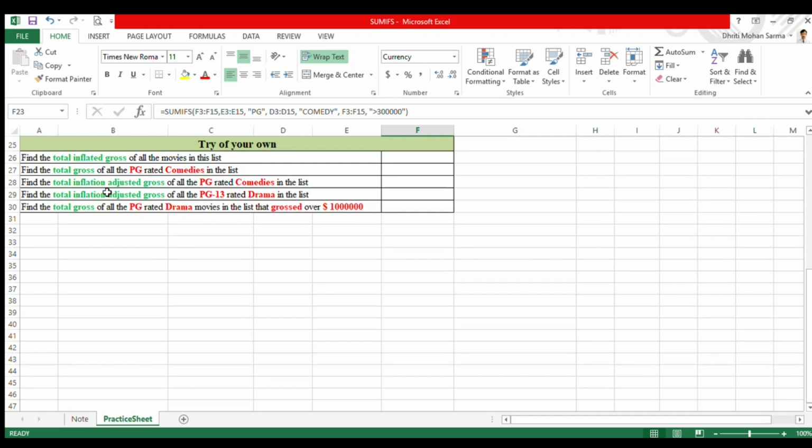For the first question, it says find the total inflated gross of all movies in this list. So it's basically a simple thing, no condition, just a total addition. You don't have to apply any SUMIFS condition here. Second is find the total gross of all the PG rated comedies in the list. So obviously there will be two conditions here, and you have to find out what the conditions are.